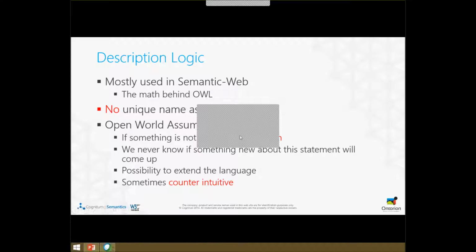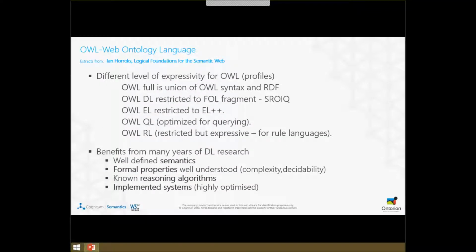So then you have the open world assumption, which says that if something is not stated, it is unknown. We never know if something new about the statement will come up. This is why the open world assumption is used by the reasoner, in order to always be ready for something new that can come up. It also gives the possibility to extend the language, but it is generally counterintuitive. So this is the introduction for OWL.